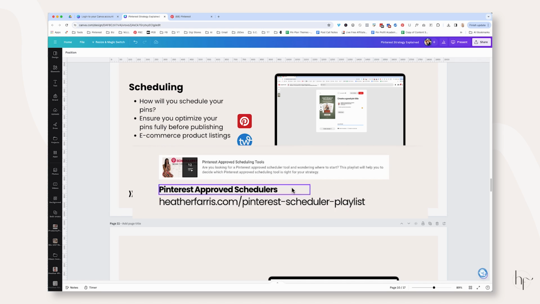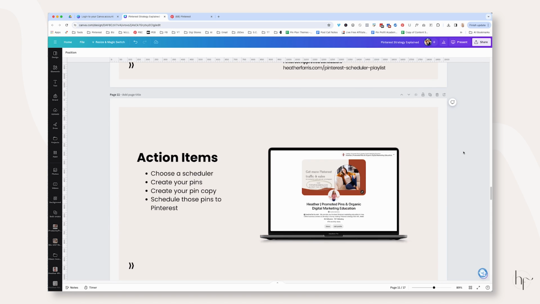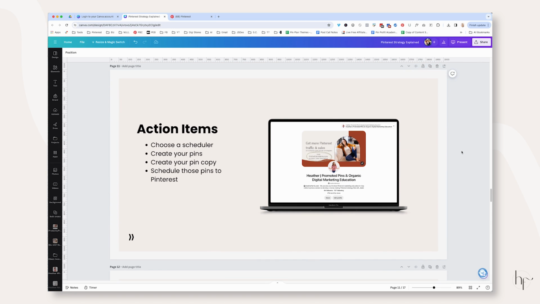Quick call out, there is a Pinterest approved scheduling playlist if you are concerned about what it looks like to schedule your Pinterest pins. So your action items for step number 3 are to choose a scheduler. Pinterest is free. It's a great place to start. All the other tools are obviously paid, so you need to make a choice. Choose a scheduler. I want you to create a batch of Pinterest pins using your main keywords. I want you to create your pin copy, so your title and your description that goes with each Pinterest pin. And I want you to schedule those pins to Pinterest.